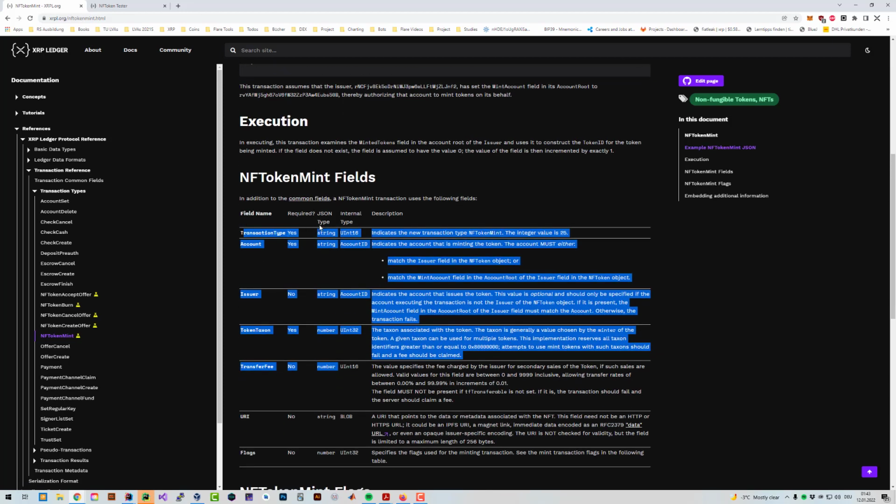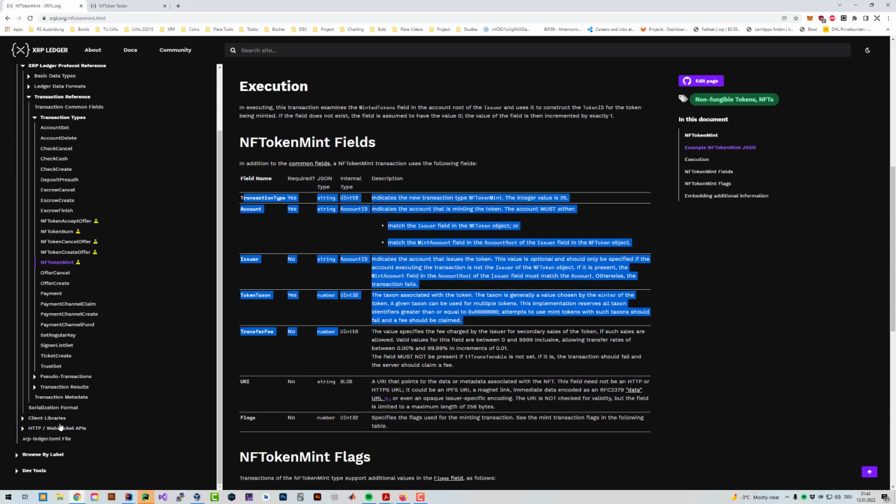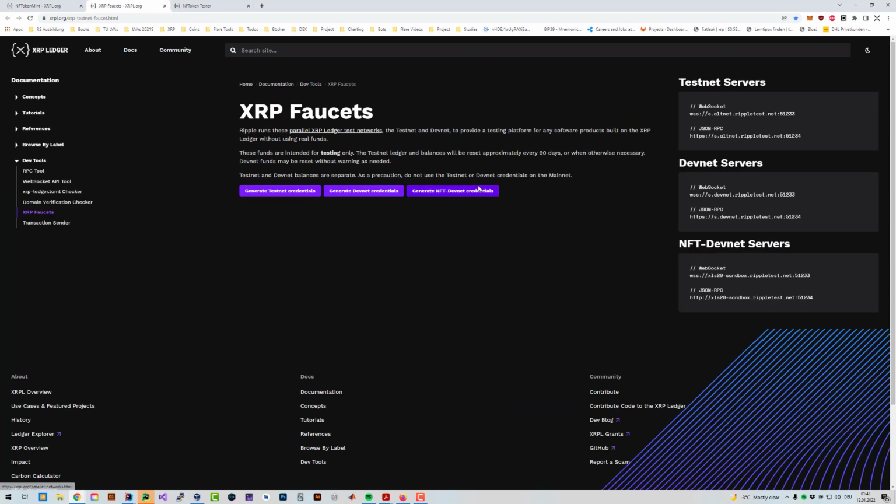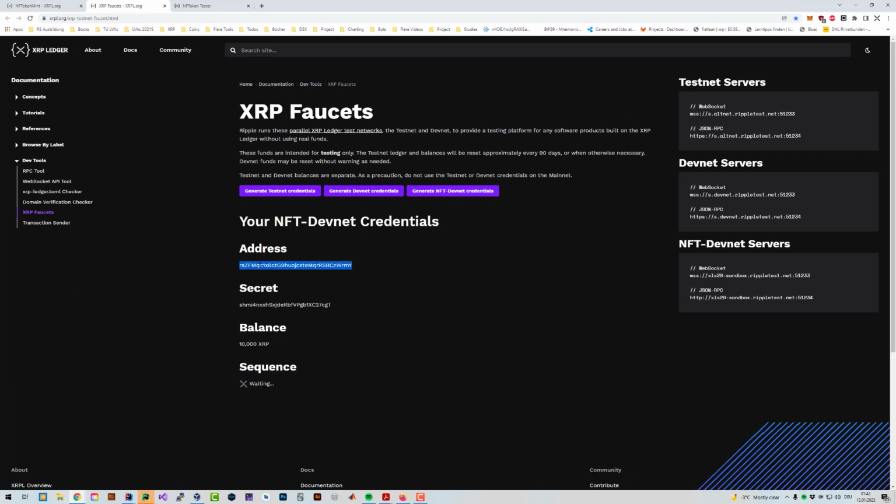So first thing we're going to need is credentials. If you click on DevTools and click on XRP faucets, then we can see here that we can generate credentials. If we just click on generate NFT Devnet credentials, I'm just going to click here, and now I'm going to get an address and a secret. Now I'm going to copy the address.